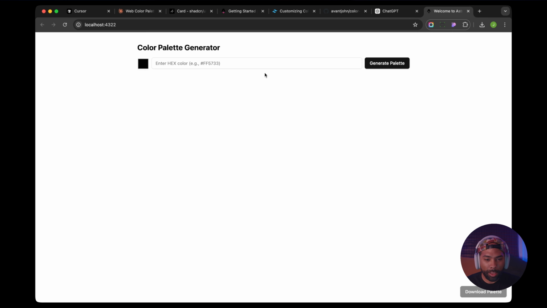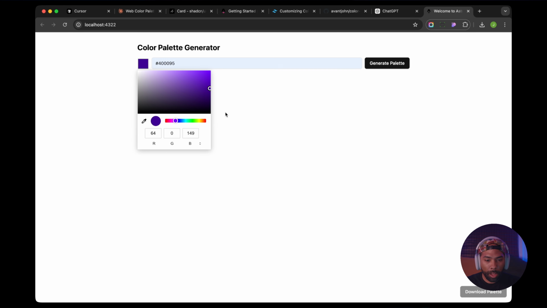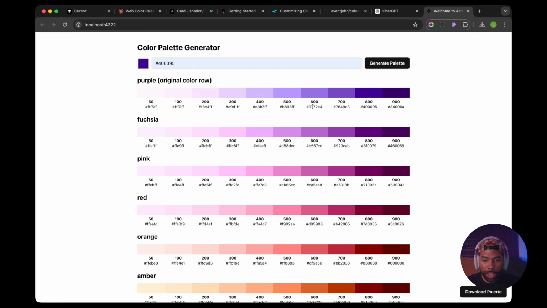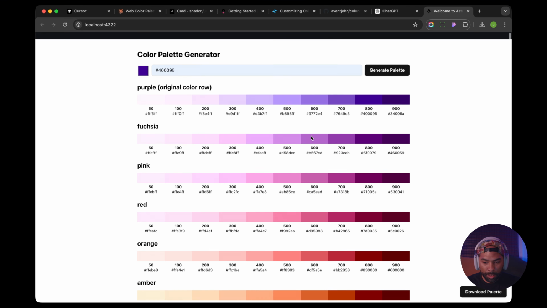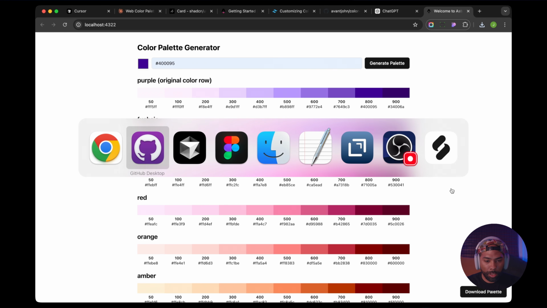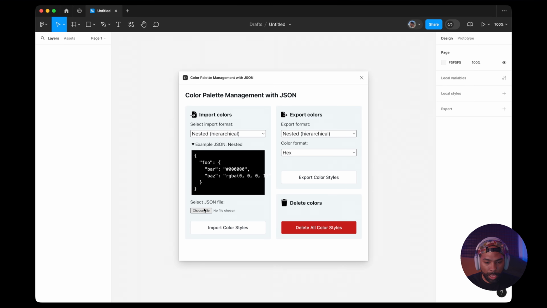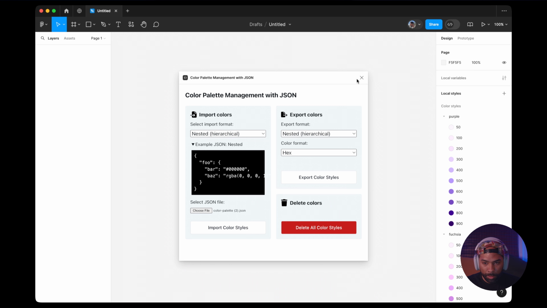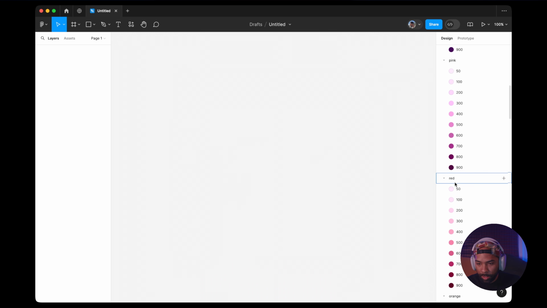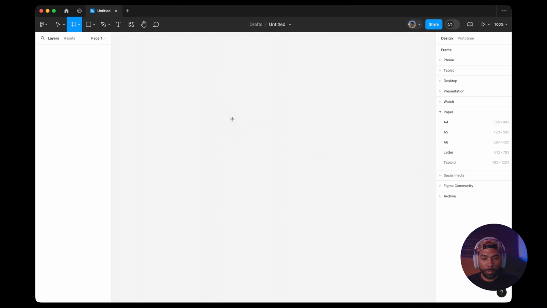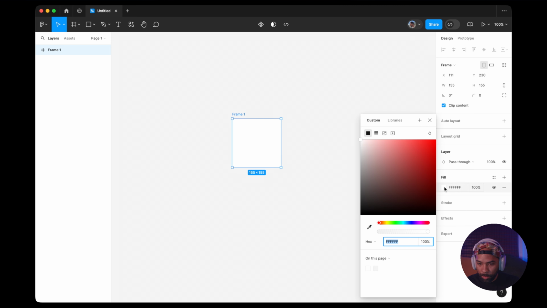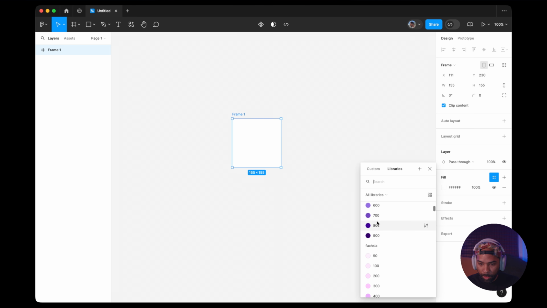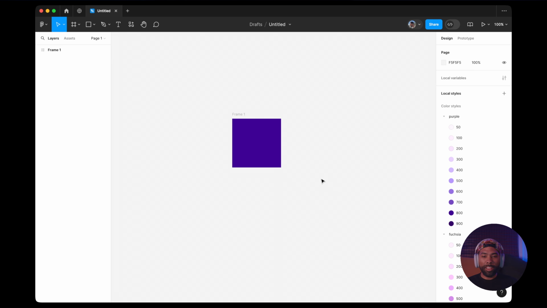So let's test this end to end. We load the page and we can either enter a color or we can select it with our color picker. We generate a palette and then we can download that palette in a JSON file that we can then import into Figma. And all of those color styles are now available in our Figma document for us to use. As such.